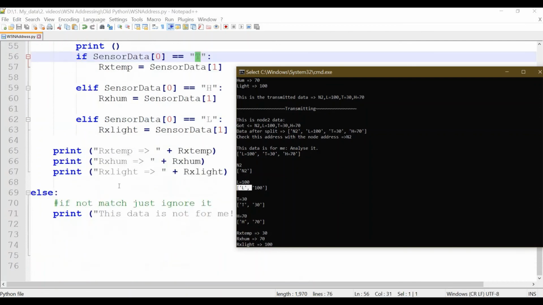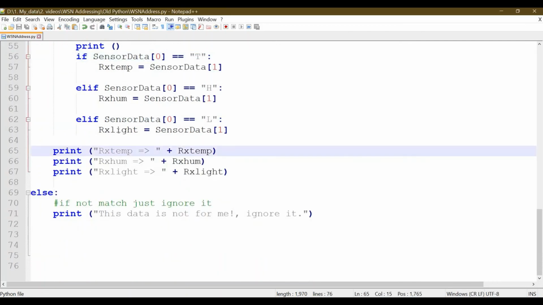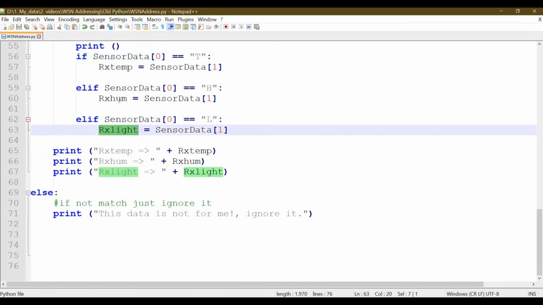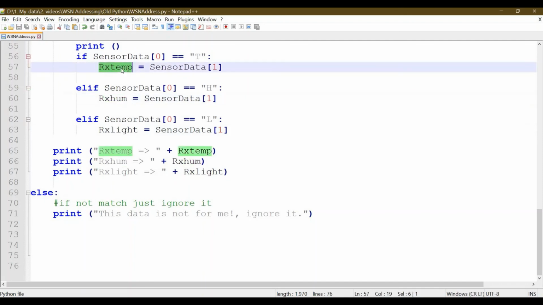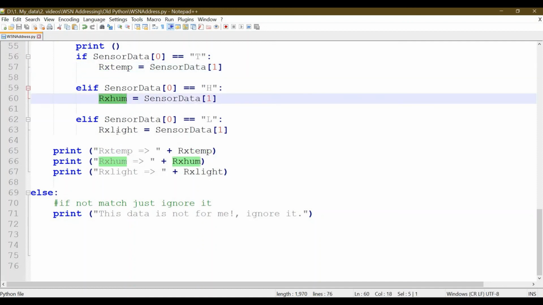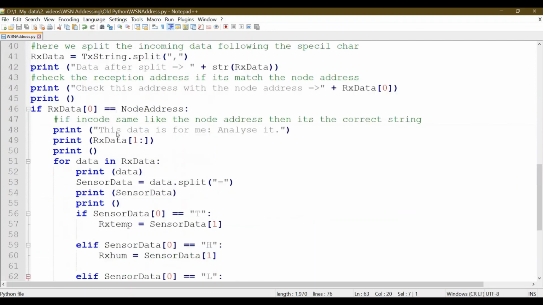Okay, so after I collect them all together, these are the variables that I'm going to use for my process, for further processing. For example, update the internet, do some processing on them, maybe display on a graph, save them in SQL, any other analysis or further processing. It will be based on this Rx data, so Rx temperature, Rx humidity, Rx light.